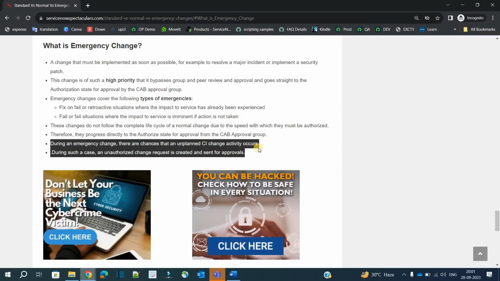So what does it signify? It is saying that whenever we are working on an emergency change, it may be possible that we go and make some additional changes apart from the change we are doing. Let's say we are doing changes with respect to CI1, but there are certain more CIs, let's say CI2 and CI3, which are in relation with CI1. So there may be a chance that we change something in CI2 and CI3 as well. In that case, a separate change will be opened and sent for approval to the appropriate stakeholders.